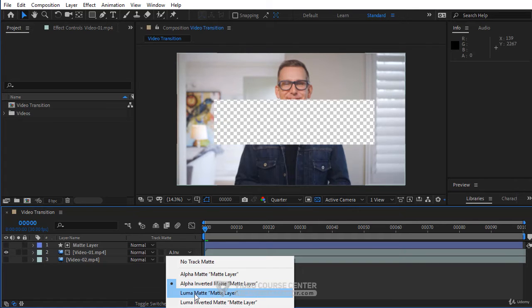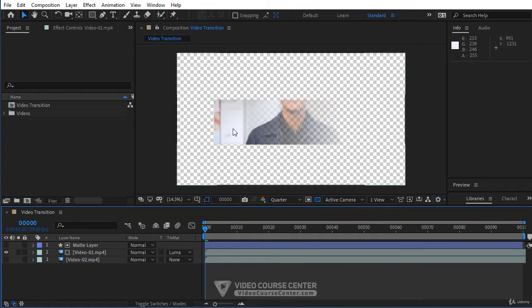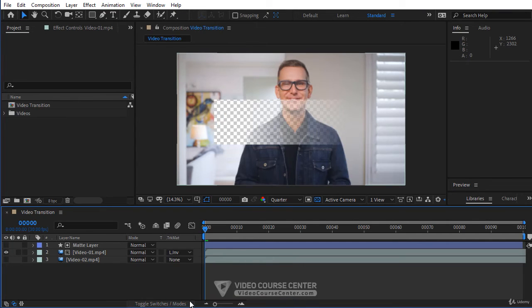But if I choose Luma Matte, as you can see, it will reveal that portion of the video that is under the white pixels and hides that portion that is under the black area. And obviously, Luma Inverted Matte is the opposite of Luma Matte option. Okay, maybe at first it seems a little bit confusing for you, but when you use it several times, you will understand the concept. Okay, now let's see what we will have if I make video 2 layer visible again.